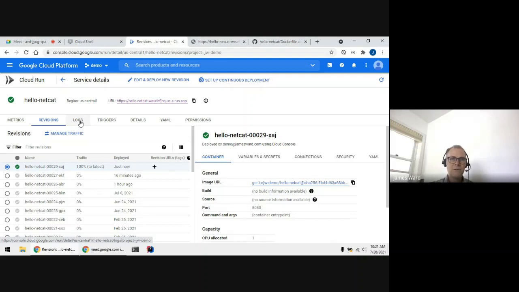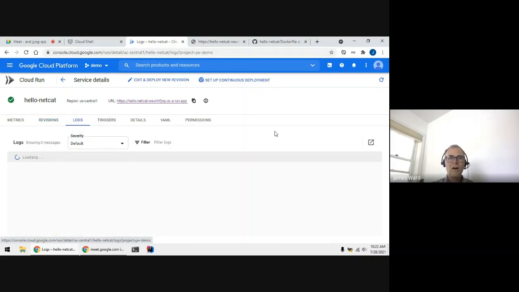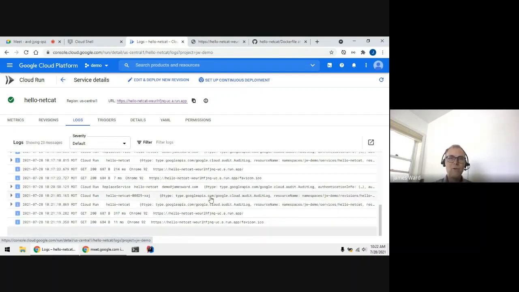There's another piece in here which we'll go look at, which is logs. So logs take all of the logs from all of my instances that may be running and give me a UI of this. Anything that goes to standard out, or any request that comes into the load balancer, creates a log item, and we can come in and see those log items here. So we can see that I made a request, my browser is Chrome 92, I made a GET request, the HTTP response code was 200, the response was 687 bytes, and it took 317 milliseconds to return that response.